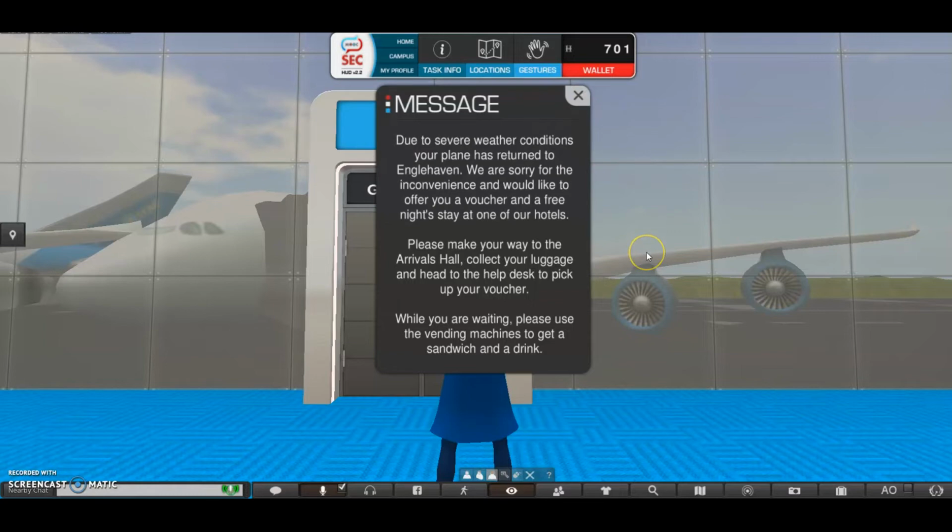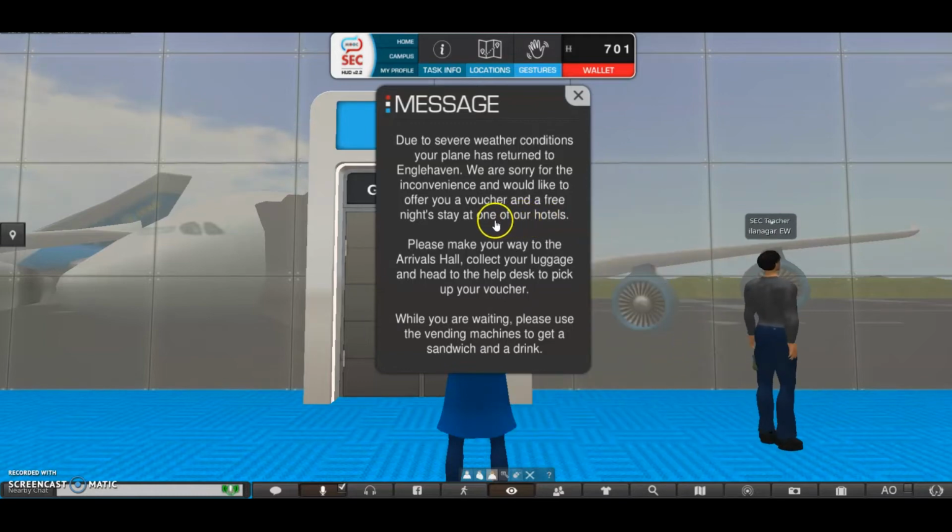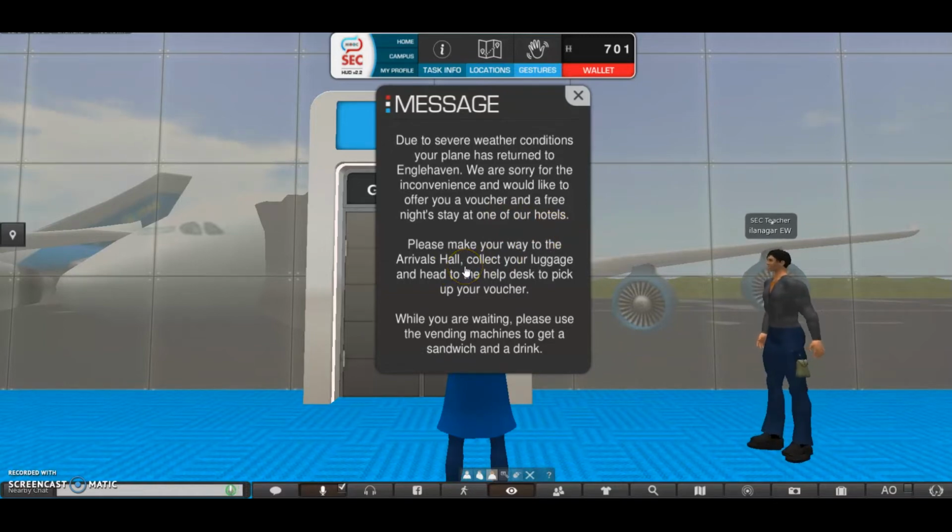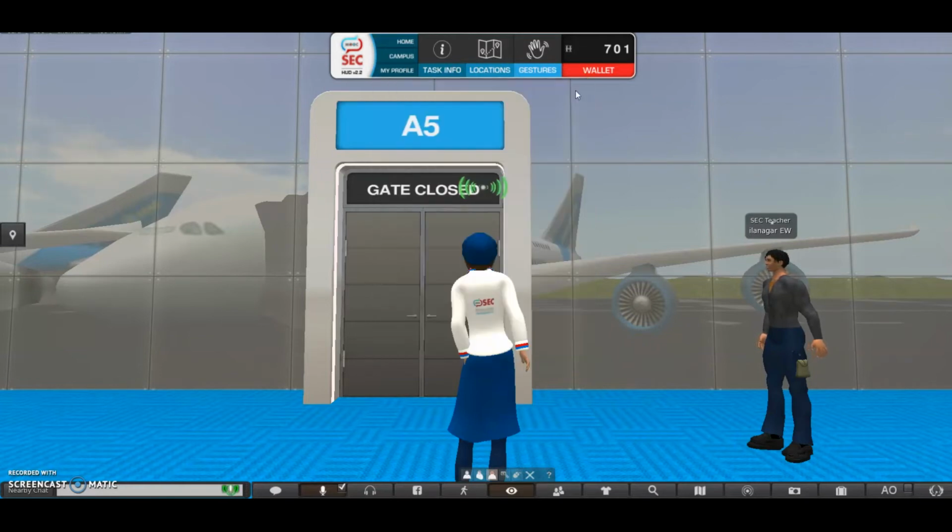we come here to the other side, and we're told that the plane has been returned because of severe weather conditions. And this information is very important. We're sorry for the inconvenience and would like to offer you a voucher and a free night stay at one of our hotels. So you have to go to the arrivals hall, collect your luggage, okay, it's important, and head to the help desk to pick up your voucher. While you're waiting, please use the vending machines and get a sandwich and a drink. So let's do this very quickly, and I will meet you there.